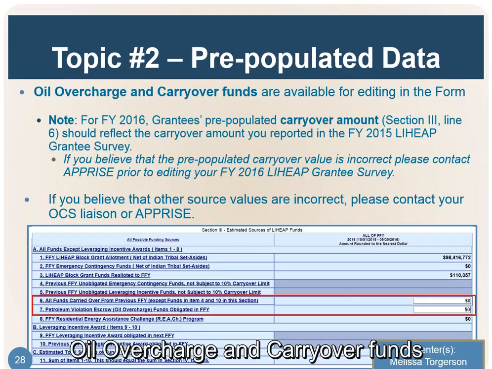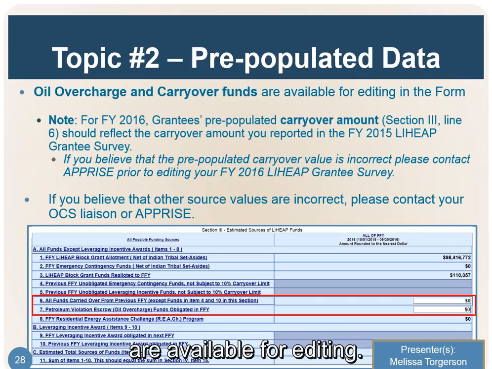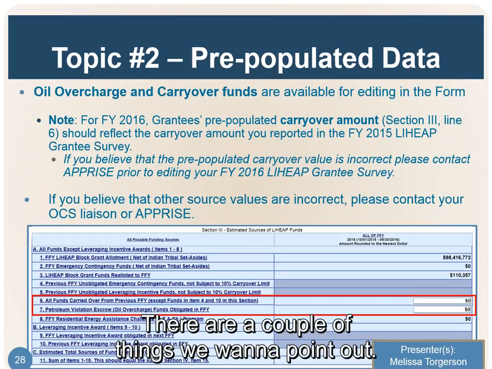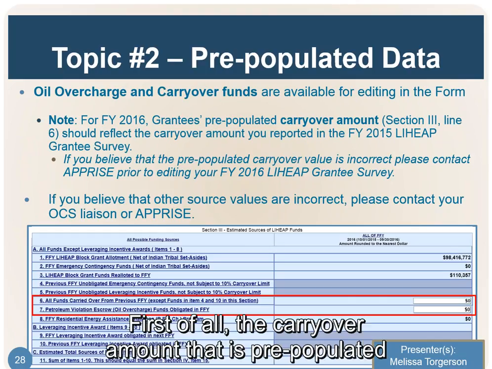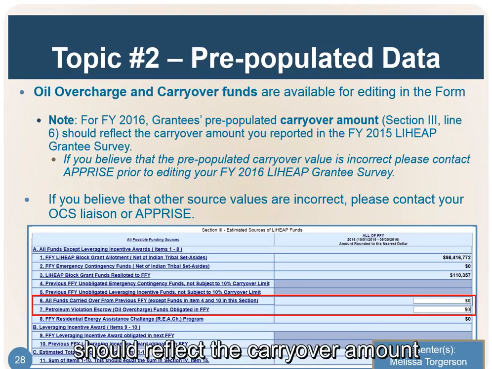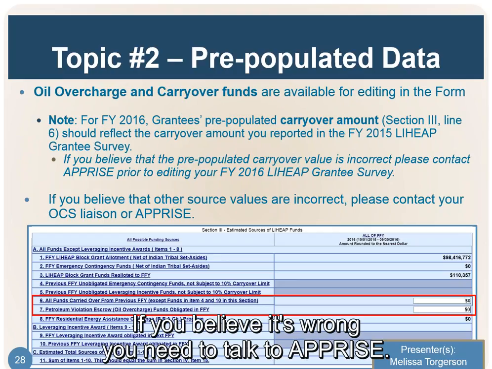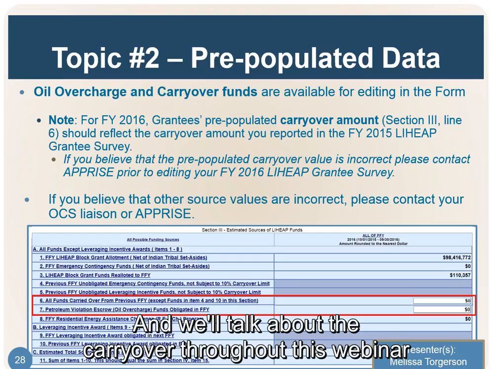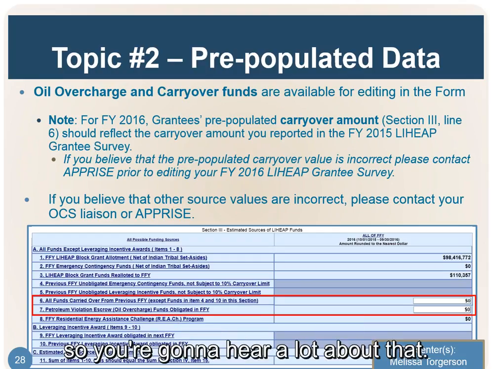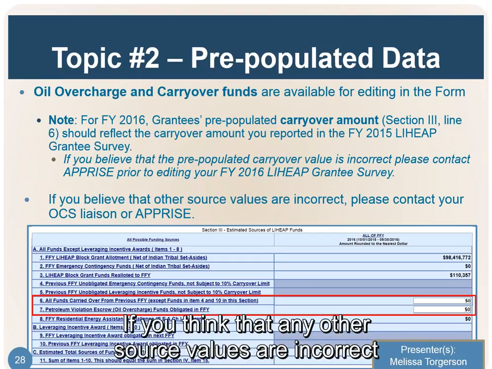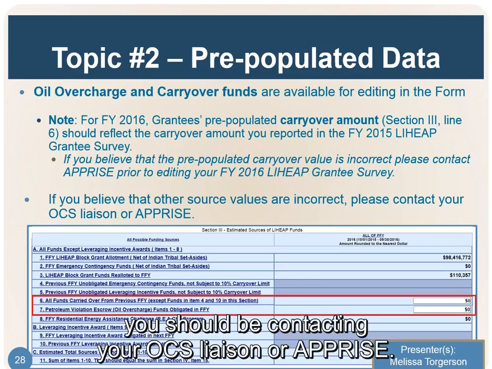Oil overcharge and carryover funds are available for editing. There are a couple of things we want to point out. First of all, the carryover amount that is pre-populated should reflect the carryover amount you reported in your 2015 grantee survey. If you believe it's wrong, you need to talk to APPRISE, and we'll talk about the carryover throughout this webinar, so you're going to hear a lot about that. If you think that any other source values are incorrect, you should be contacting your OCS liaison or APPRISE.